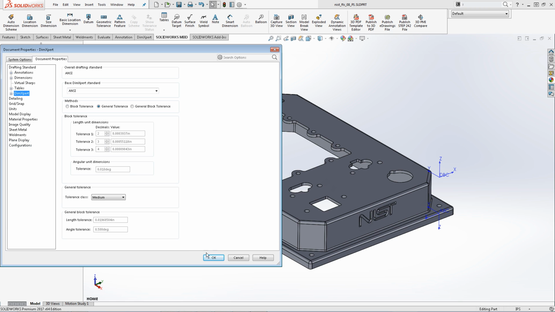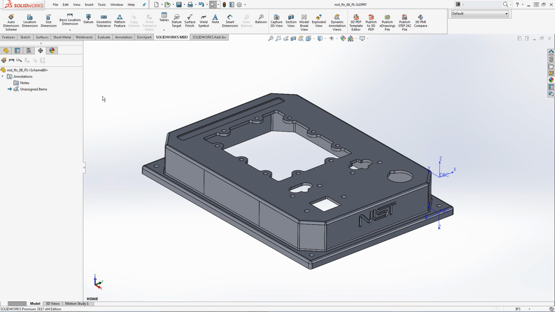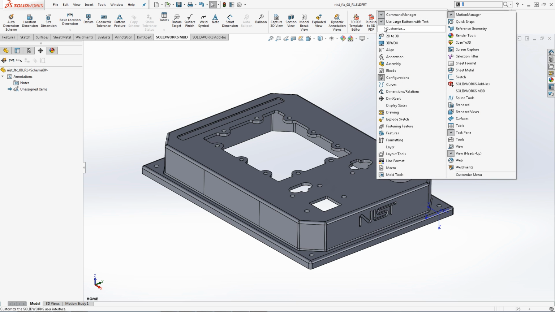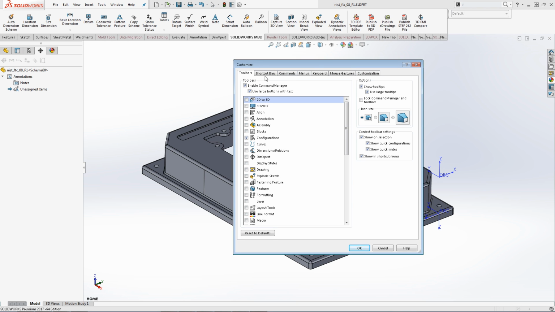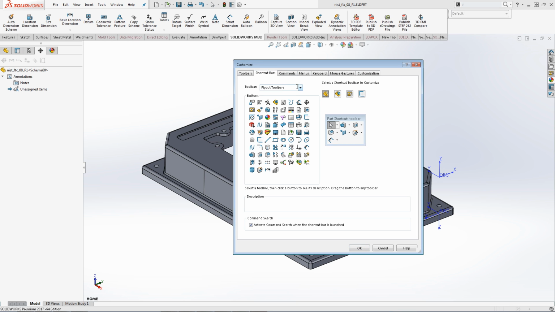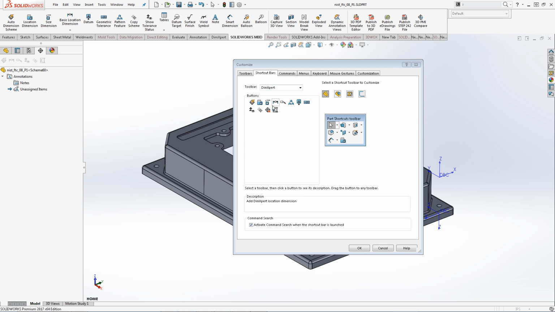Another useful technique is to add MBD commands to the shortcut toolbar, such as location dimension, size dimension, datum, and geometric tolerance. This way, we can hover anywhere inside the graphics window and press S on the keyboard, and the common commands will show at the cursor tip. To add commands, I will right-click anywhere in the CommandManager, select Customize, Shortcut Bars, make sure it is set to Part, locate the DimXpert features, and add the following. This shortcut can save a lot of mouse travel and is well loved by many users. Remember, settings can be customized to your company's needs and saved for repeated use.